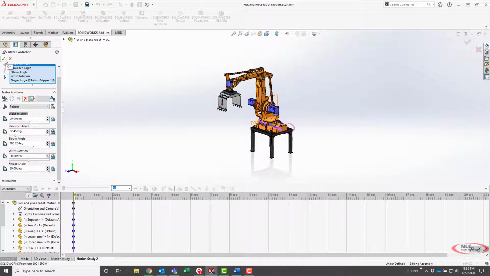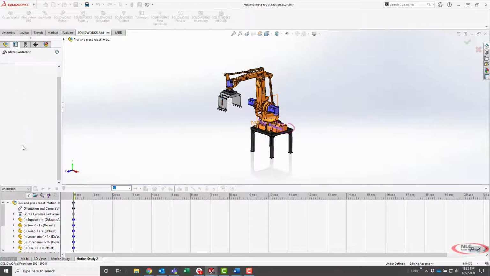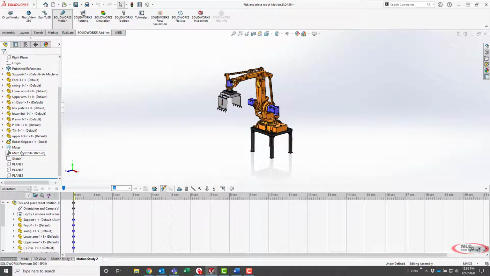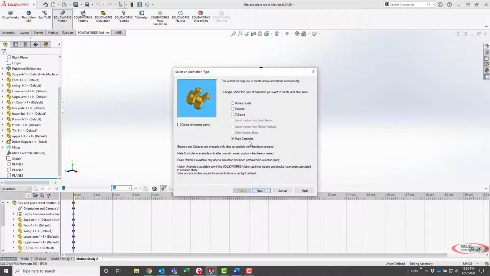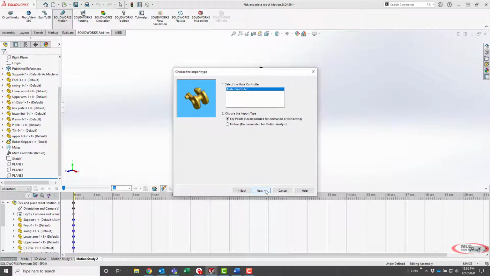So I'll go ahead and click OK on this. The make controller feature now exists in here, and if I go into my animation, I can now import that make controller. Now there's a couple ways you can do this, and this is kind of interesting. We're going to do it as an animation where it's going to create key points. But if you want, you can do it with motors instead.